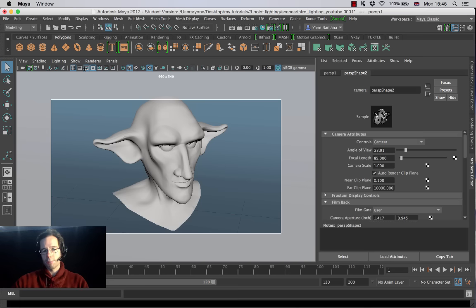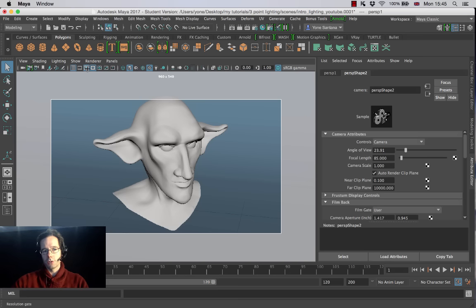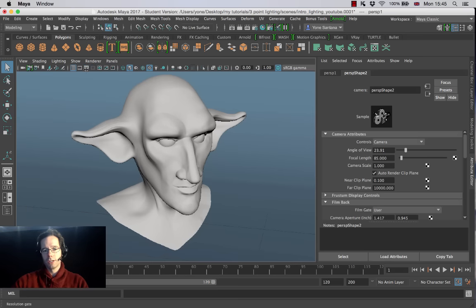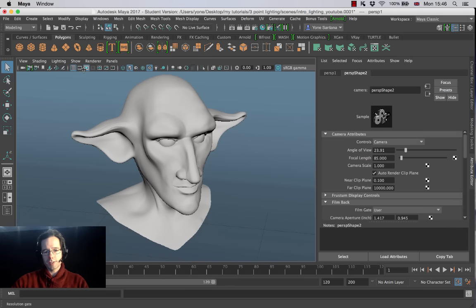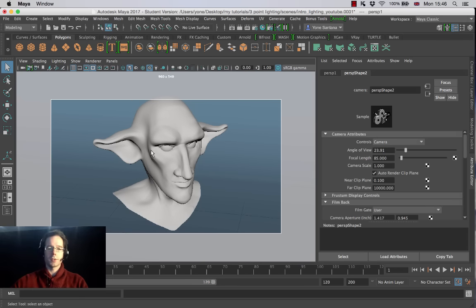There's also a quick little button up here, which is this little blue circle inside of a rectangle, which will also show me my little render region over here. You're going to see that this, again, doesn't exactly match what we see inside of our viewport.